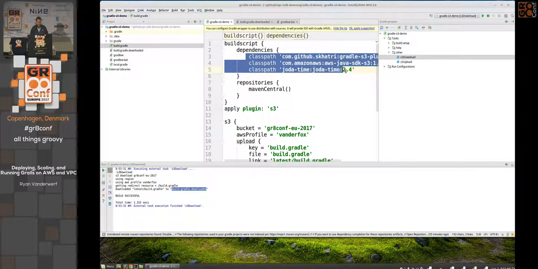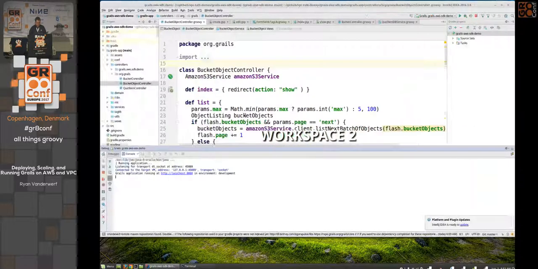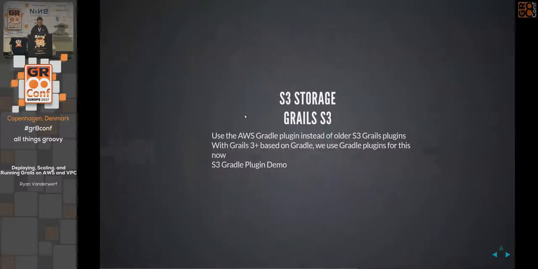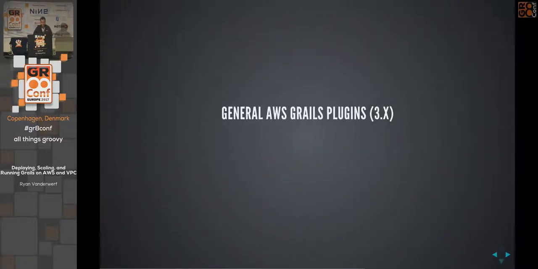Pretty simple plugin. All you have to do is add these dependencies here, and you're good to go. It's not really a whole lot to it. It's a pretty basic plugin. Might be useful for doing things in your automation.